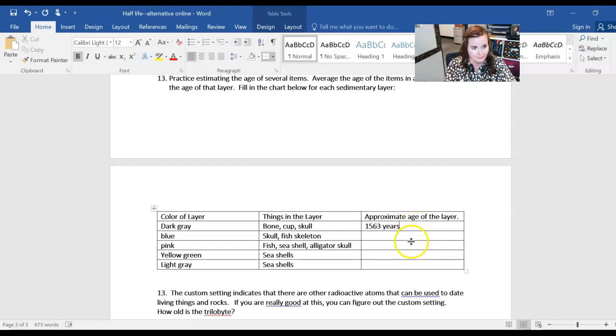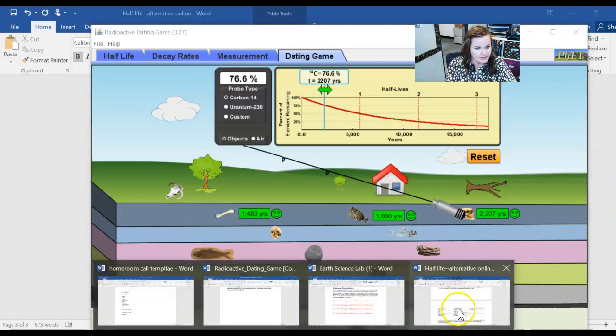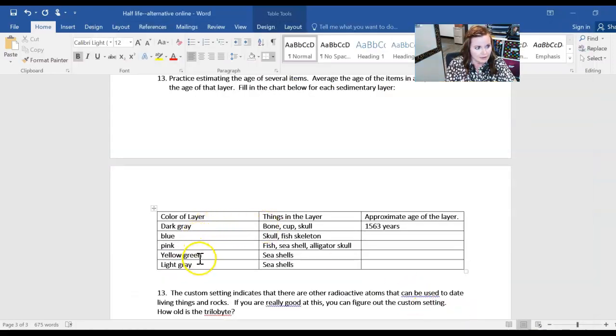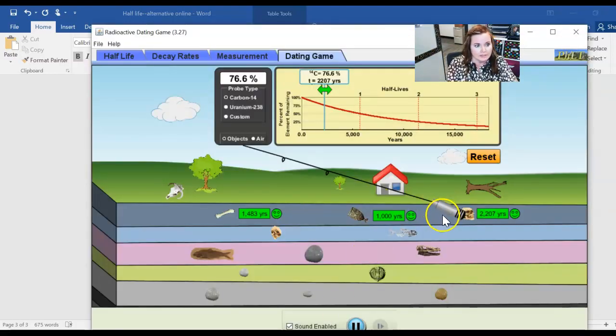Okay, so now you are going to have to complete the age of each other layer, the light gray, the pink, the yellow, and the, I don't know what colors they call these though. They call them blue, pink, yellow, green, and light gray. So just in order, right? Some of them are easy like those that I just did. Some of them are a little bit trickier.